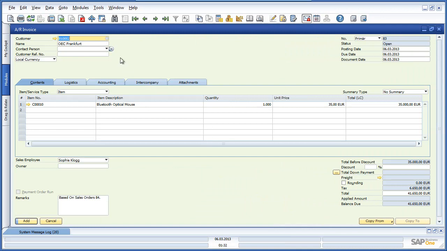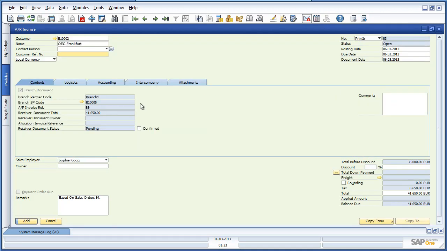We can see that the business partner is OEC Frankfurt, and if we navigate to the Intercompany tab, the status of the AR invoice is also pending. As a result of this AR invoice, the Intercompany integration solution will automatically create a draft AP invoice in the OEC Frankfurt system for approval. So let's now add the AR invoice to the system.